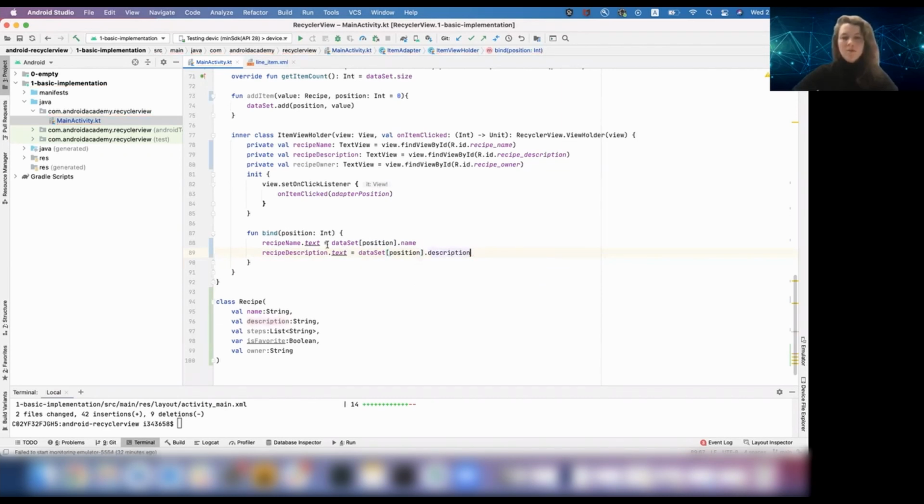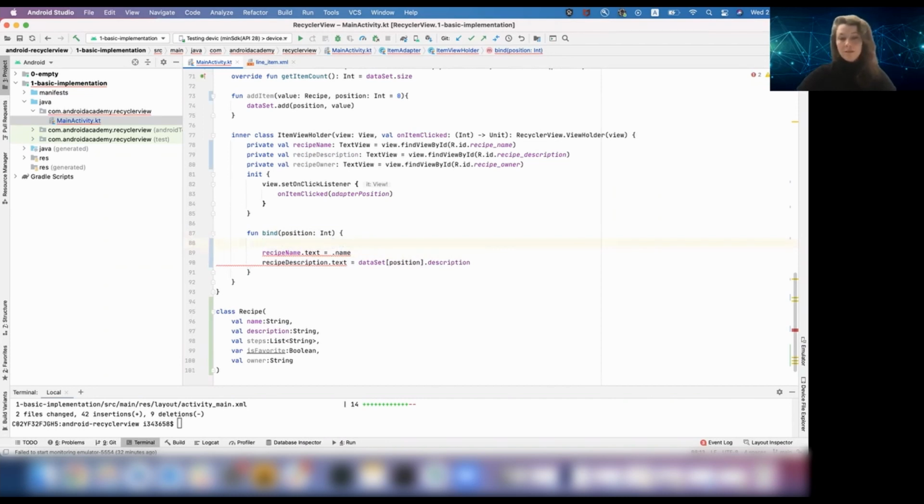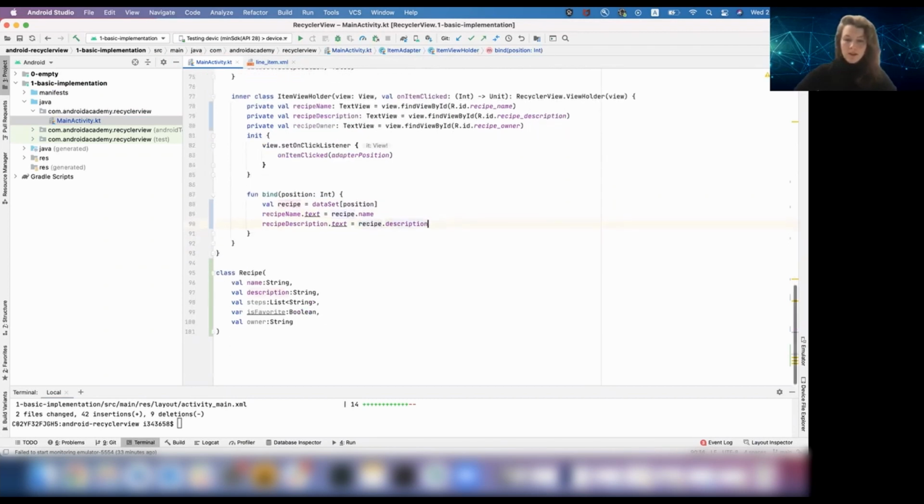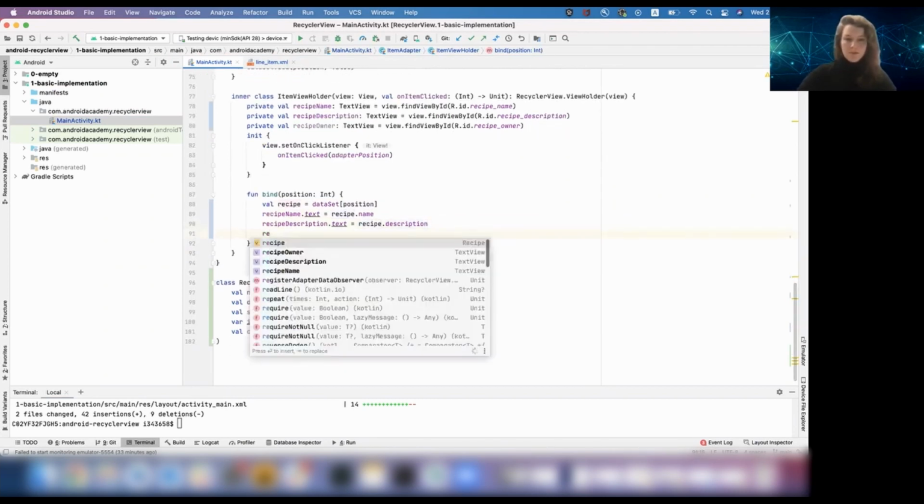So we can see now we are actually using the same part here. So I can move it to its own variable, so I don't have to find the object from the position every time, and use it directly. And I will do the same with the owner.